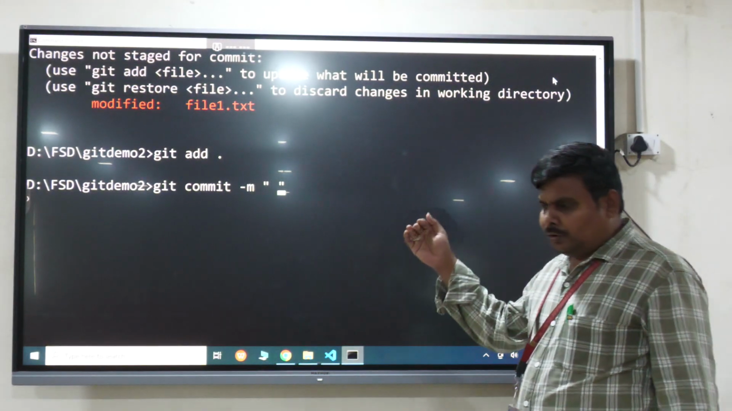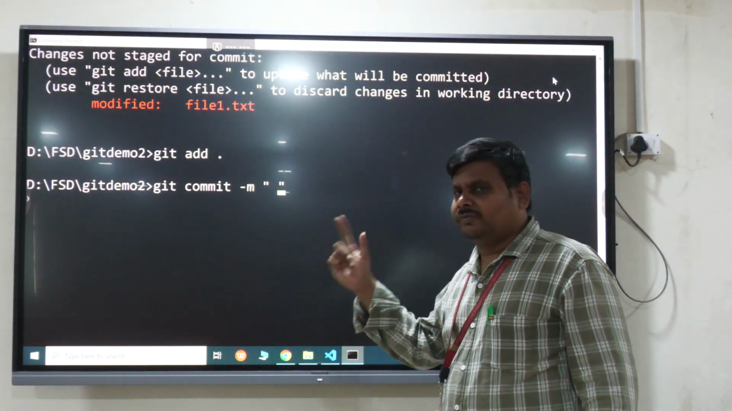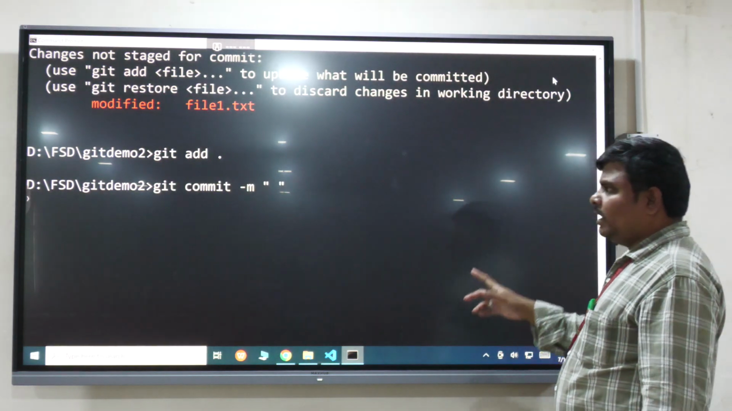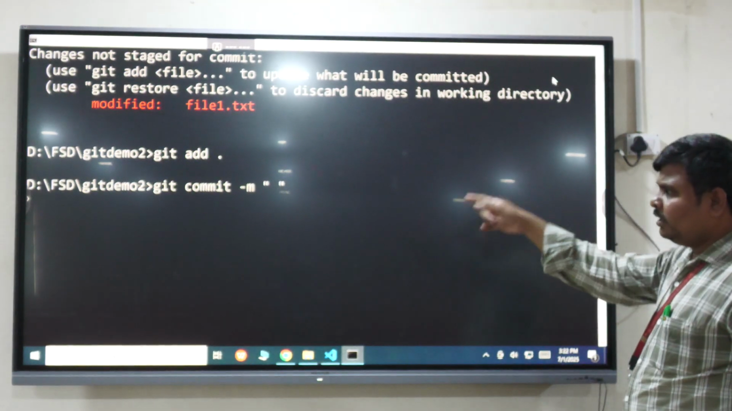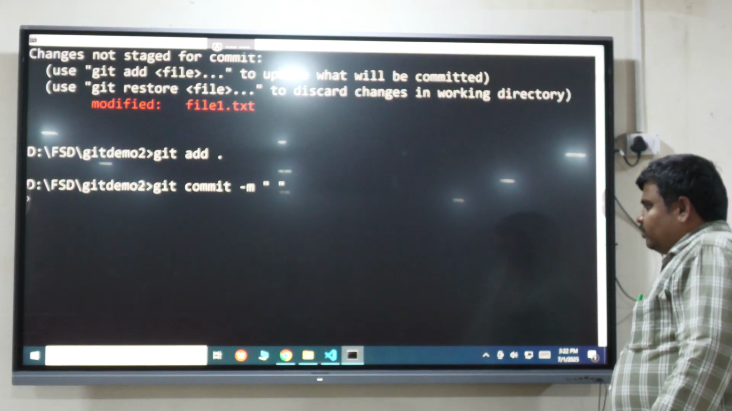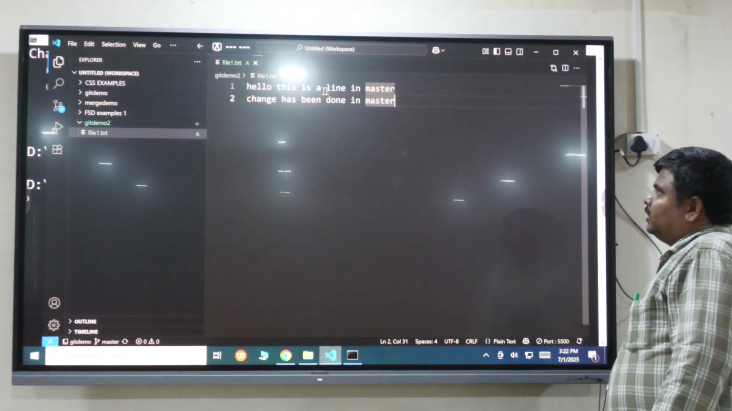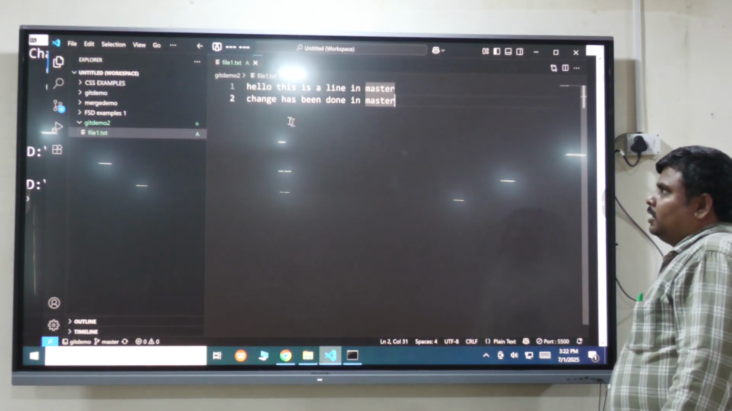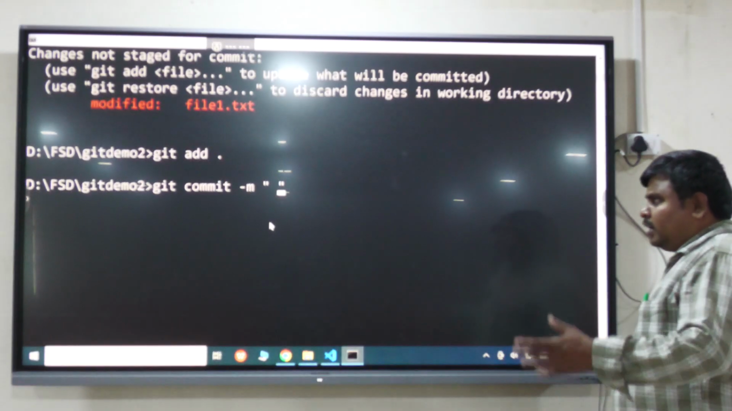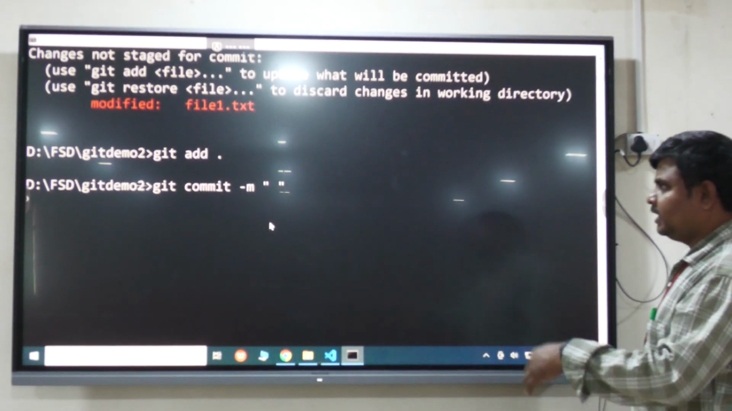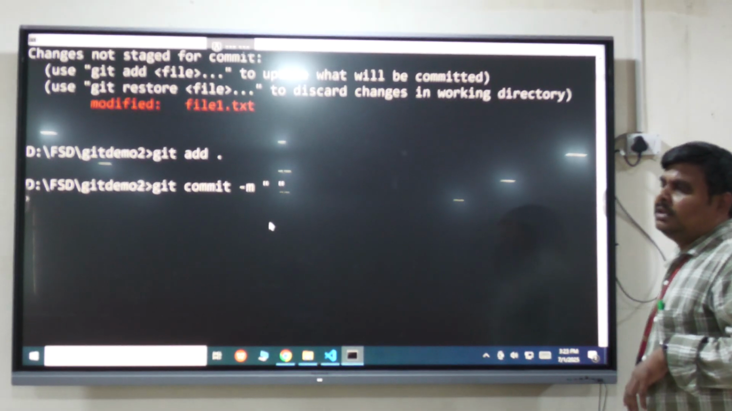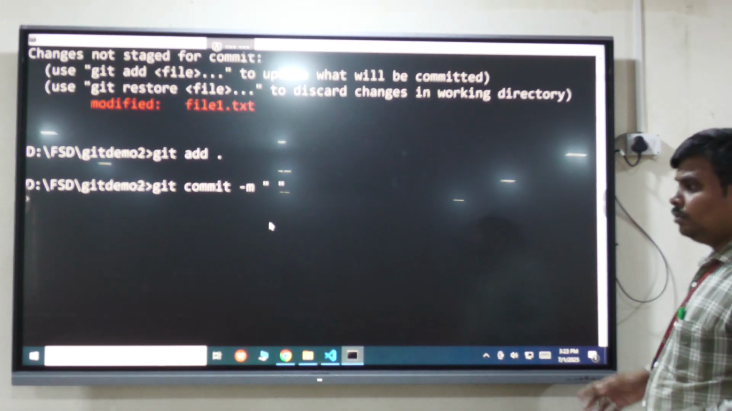Okay, sir, up to now what I have done: I have created one file called file1.txt in the git demo2 folder, and after that I am initializing my git to track my folder. Initially I have written one line, hello, this is a line in master or root, and I have added that file from the working directory to staging. But when you want to store it in the local repository, you have to do a commit.